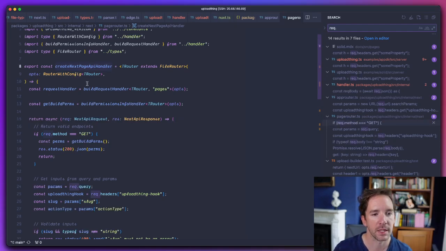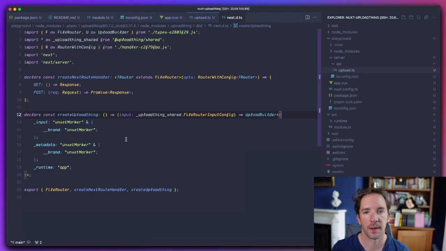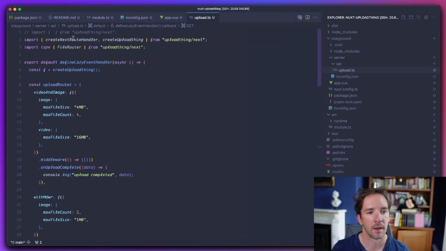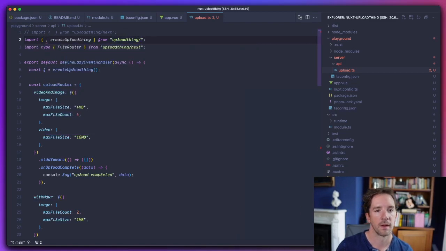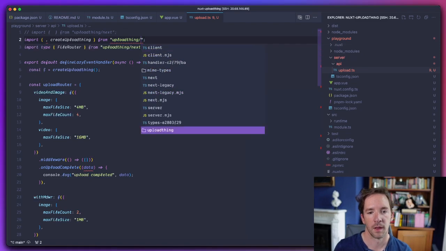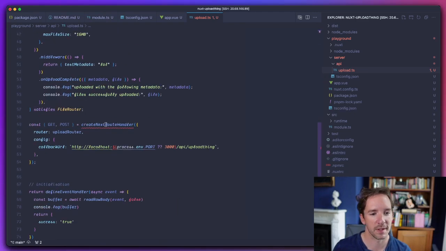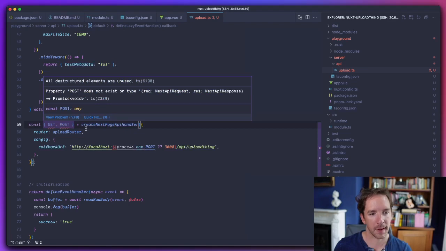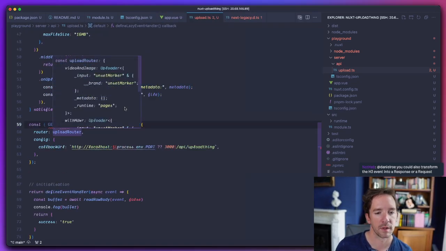This is closer to what we want. This next page API handler, we could try that. Let's try that. Whoa, it's not there? Next legacy. Okay, until we manage to sort this. What's coming back? Oh, I see. This is just directly the handler, request and response. Okay, we could try that. And it takes in the router. So just that.